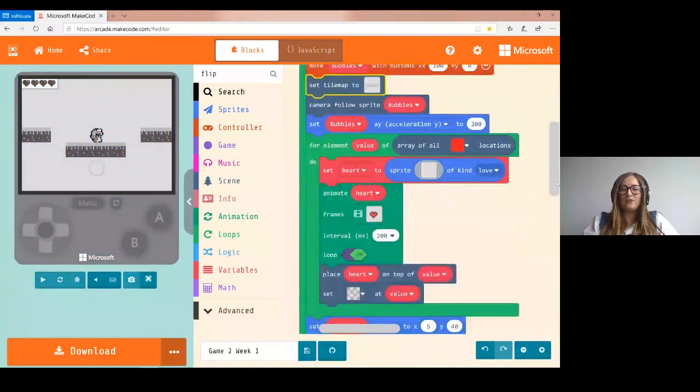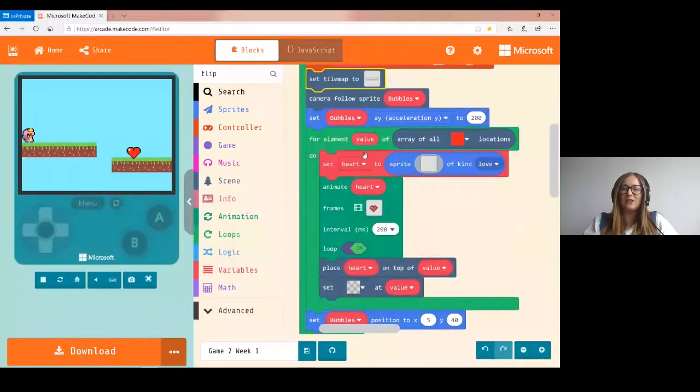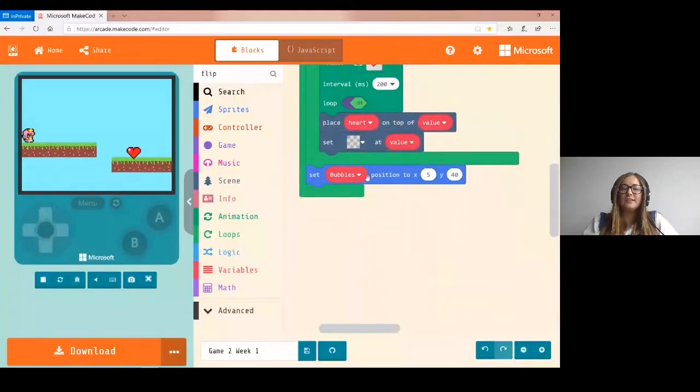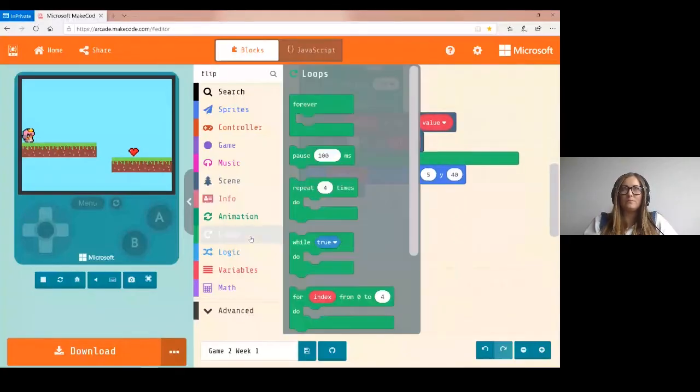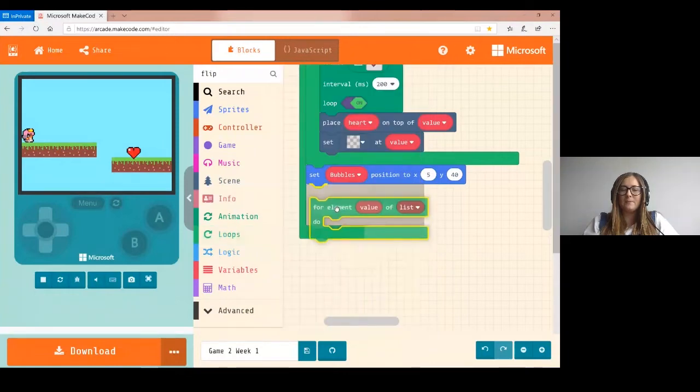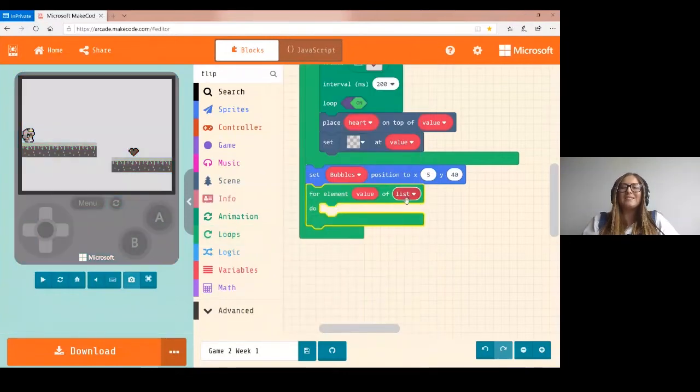And now what I'm going to do is very similar to how I created my hearts. Okay, so I'm going to come down here. And underneath set bubbles position, we're going to go into loops. And we are going to take out for element value of list. So let's pop this in here. And it's not a list that I'm after, is it, Amanda? It's an array, okay? Remember, that's what we focused on last week.